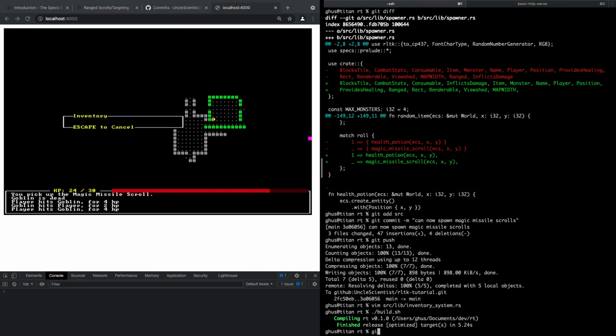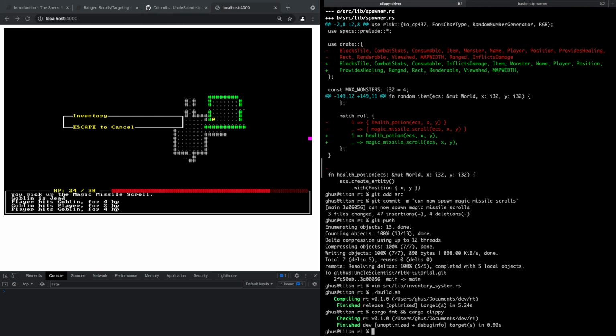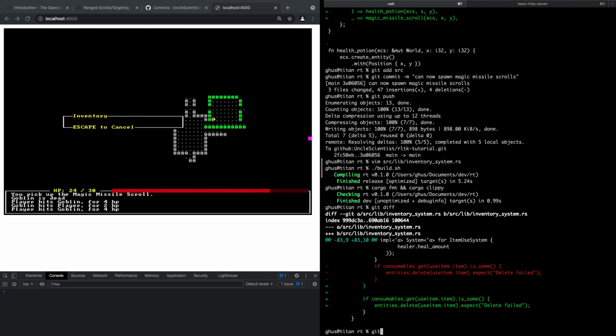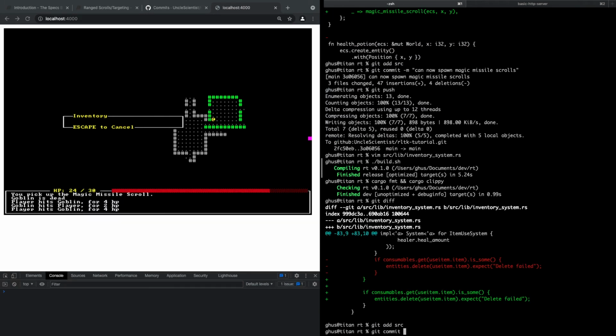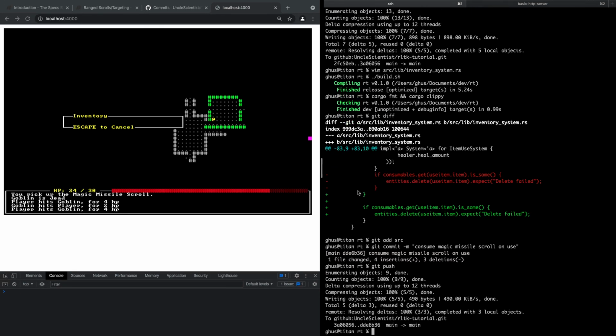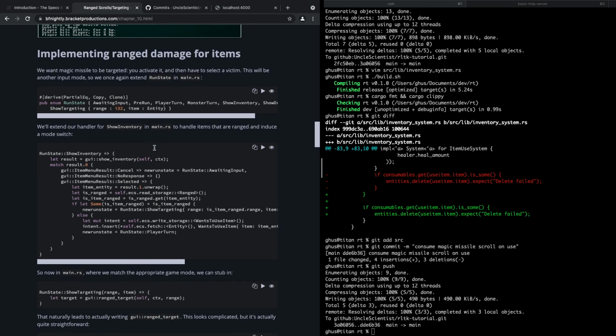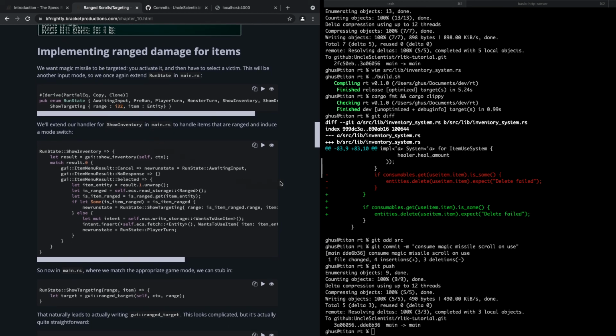Okay. Git add source. Oh, flippy. Git diff. Git add source. Git commit -m "Consume magic missile scroll on use." Good. Okay, so fix that bug. So implementing ranged damage for items.